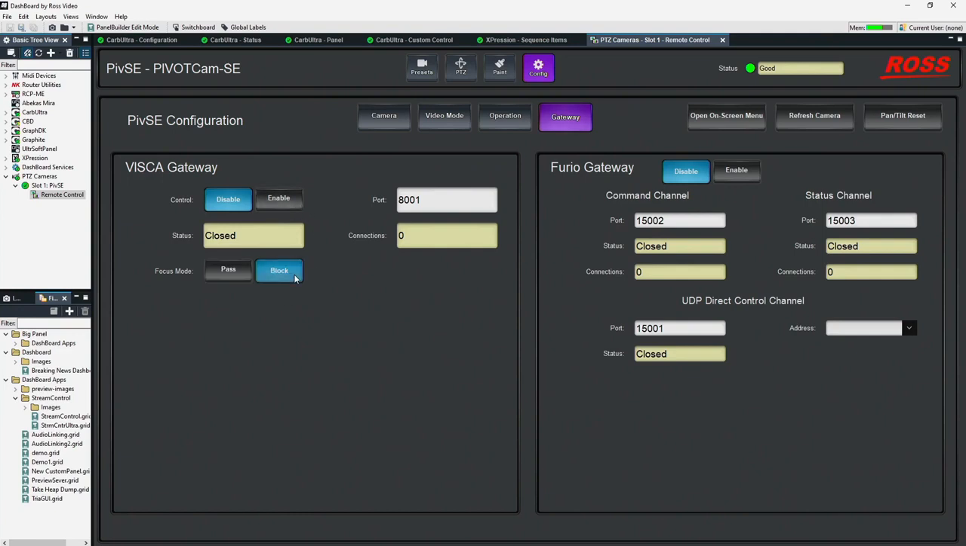Here we're going to block focus mode. I want the panel to control that, or you could pass it and then it'll allow the switcher to turn autofocus on and off. But we are going to enable the Visca gateway. So this is how we allow the switcher to use this gateway to then open up a connection to the camera. So as we can see, we disabled it, changed it to a different port, enabled it. We no longer have that error. That's a great example of where something else is currently using port 8001 and we'll need to open a different port. So now we're going to use 2567, and it was able to open that port.